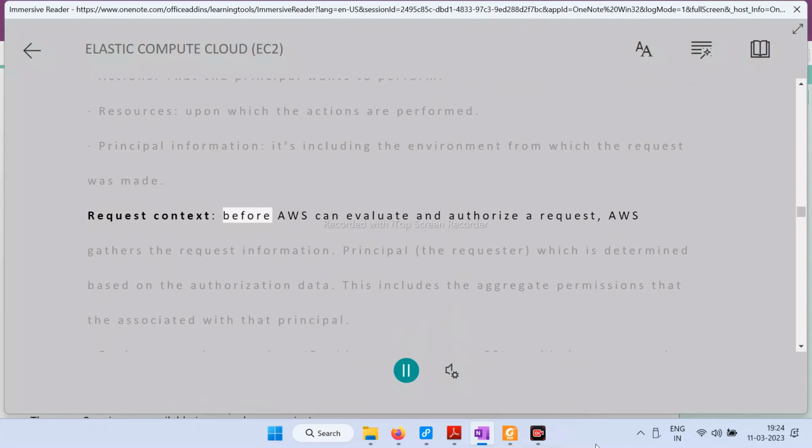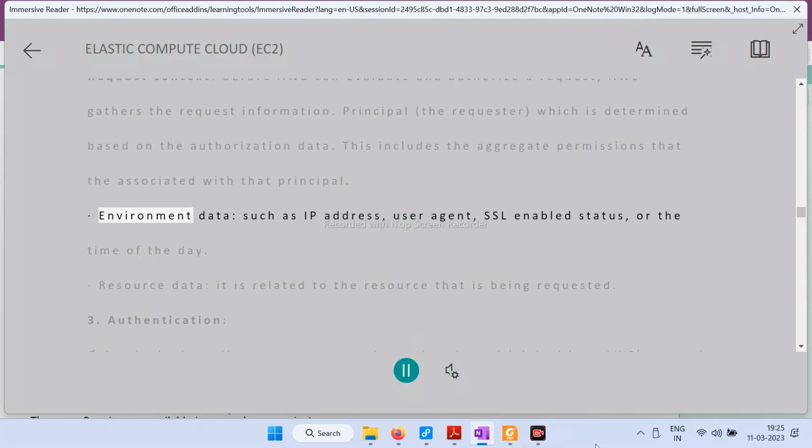Request context. Before AWS can evaluate and authorize a request, AWS gathers the request information. Principal: the requester, which is determined based on the authorization data. This includes the aggregate permissions that are associated with that principal. Environment data, such as IP address, user agent, SSL-enabled status, or the time of day. Resource data, which is related to the resource that is being requested.